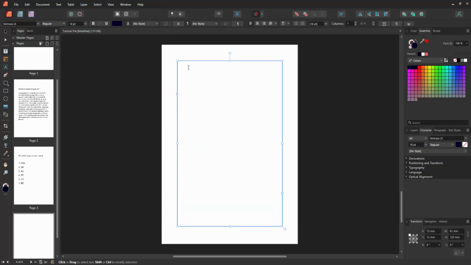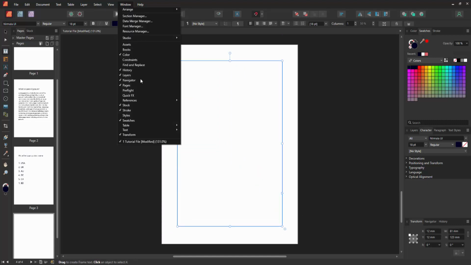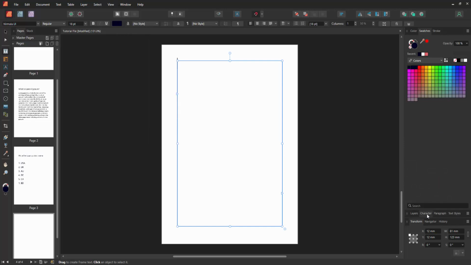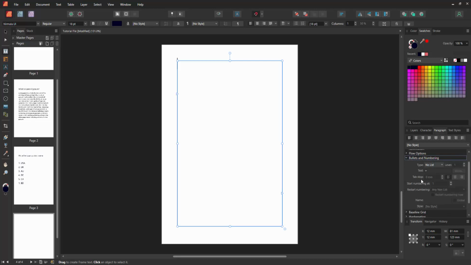Then click inside the text box and go to the window menu. Then go to the text option and choose the paragraph option. Then go to the paragraph settings option and enable the bullets and numbering list. Then choose the no list option or types option, select numbering list. Now we can see we added a blank number list very easily.